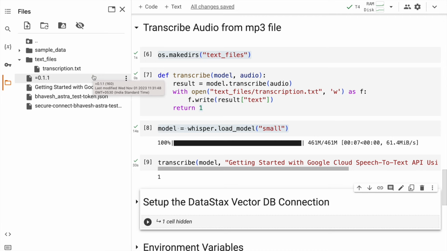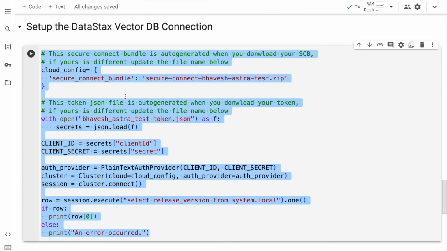Now I'll move on to the next section, which is establishing a connection with my vector database. This piece of code is something that I've directly borrowed from the DataStax website. It basically loads the secure bundle zip file. It also loads the token that you've generated. Once you provide the client ID and client secret, which are part of the JSON file, you have the authentication done with the vector database on DataStax's cluster. And then finally you create a session.